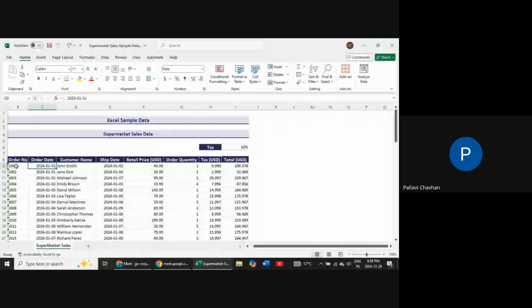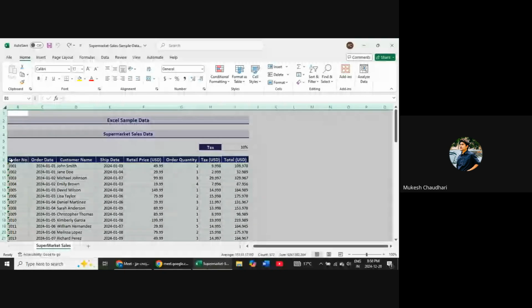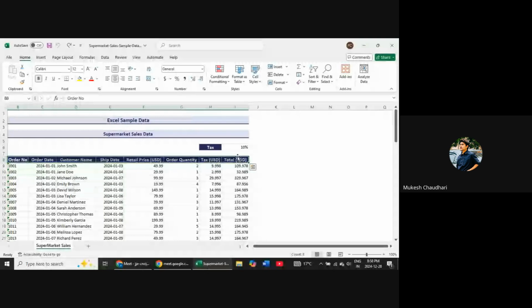Yes, it is visible. When I apply the sorting and filter... First you have to select all the headers, or headers only. You can also do it by clicking on order number. Click on order number, then do sort and filter.